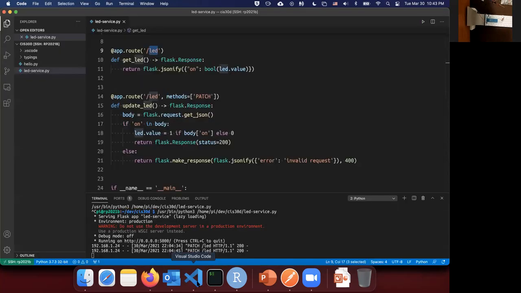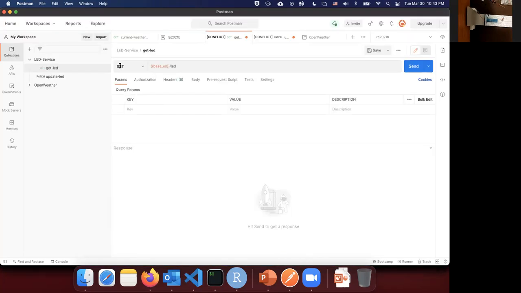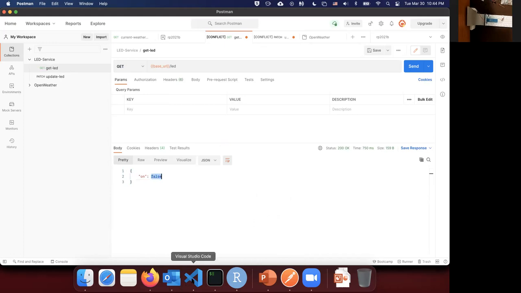When you do a get request, see the HTTP method here. This is the whole list of things. Actually, not everything is HTTP here, there's something else. But get, post, put, patch, delete, head, options, these are HTTP methods. So we're going to be doing a get. If you send this request, I have this running right now, it will respond with this JSON just as we expected. On is false, the LED is not on. So that's what that already does.